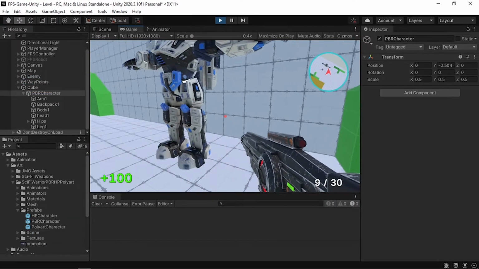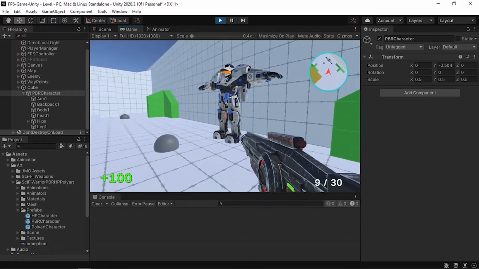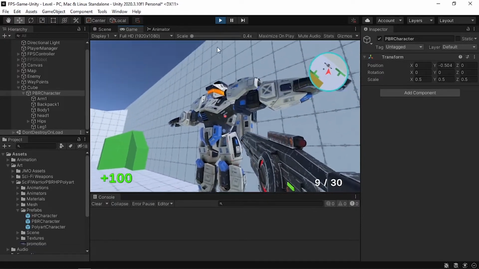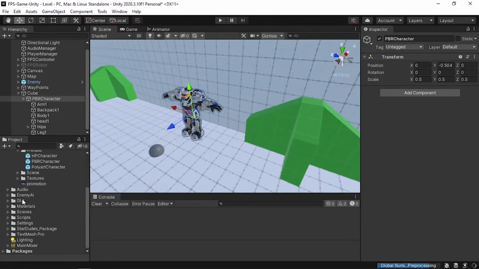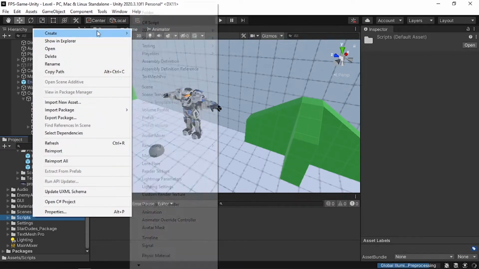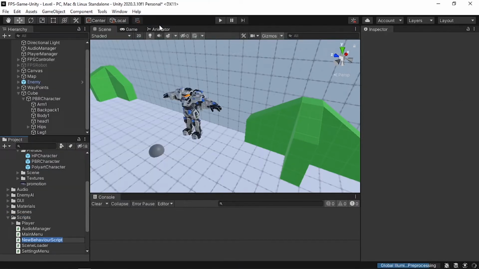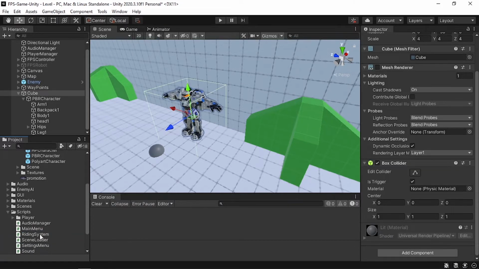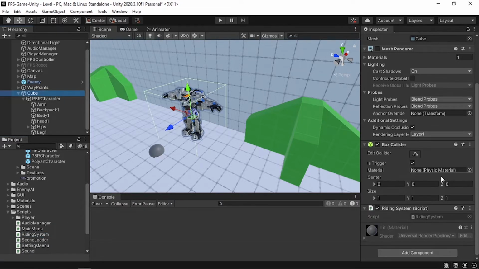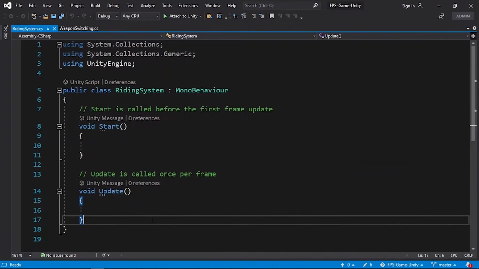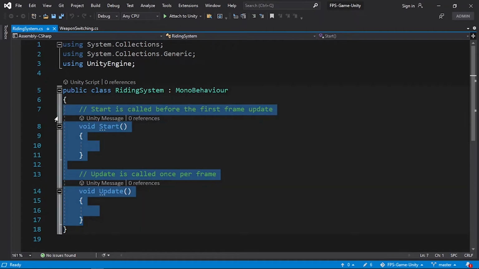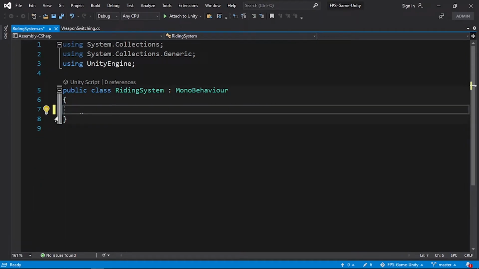So we need to create a C# script that is responsible for riding the robot. And to do that, let's go under the scripts folder, right click, create C# script, and let's call it riding system. And let's attach it to our cube. Then I'm going to open it up in Visual Studio. First of all, I'm going to get rid of the start and update methods. And let's add the OnTrigger function.